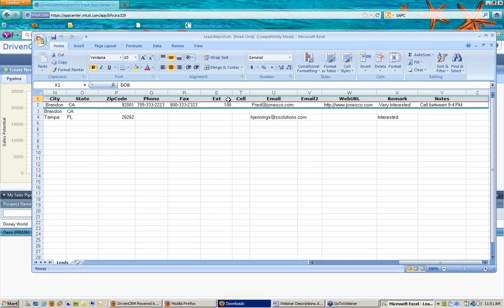Phone information, fax number, extension at that phone number, their cell number if you have one, their email addresses, provides for, during the default import, up to 2 email addresses. Now, additional ones can be added once they're into Driven already. Then we have their website address if they have one, a remark or a comment that goes into that status note update area, and then an overall general note about this particular lead.